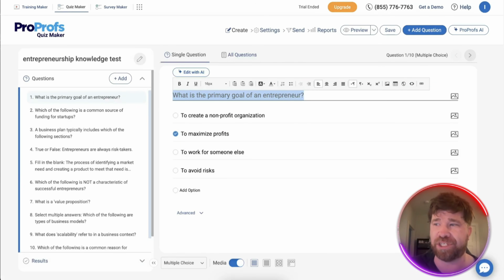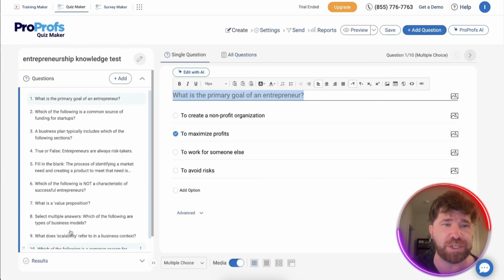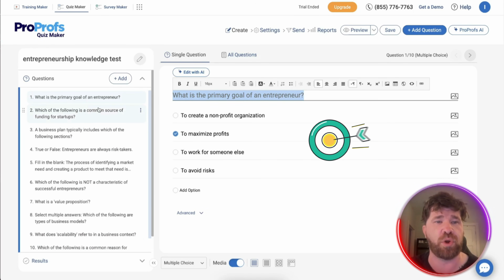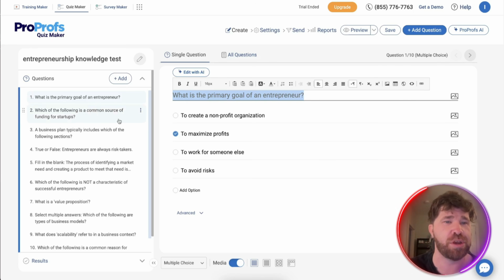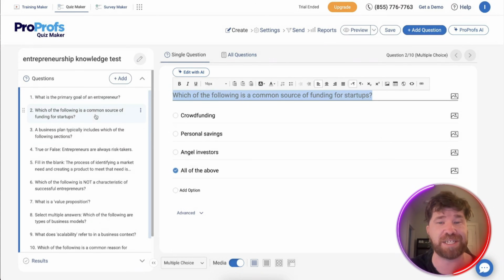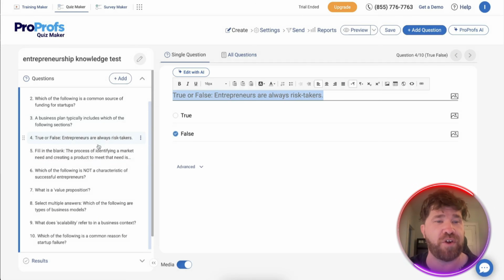So you guys will actually see right here, it's done everything. So we got 10 questions. What is the primary goal of an entrepreneur? Which of the following is a common source of funding for startups? That's actually a good one. I like that. Wow. Look at these answers. Pretty cool. A business plan typically includes which of the following sections? True or false? Entrepreneurs are always risk takers?